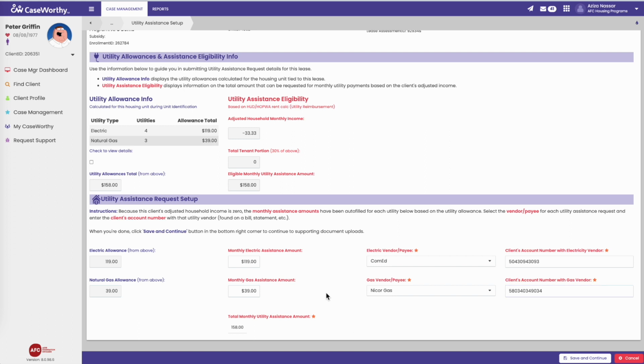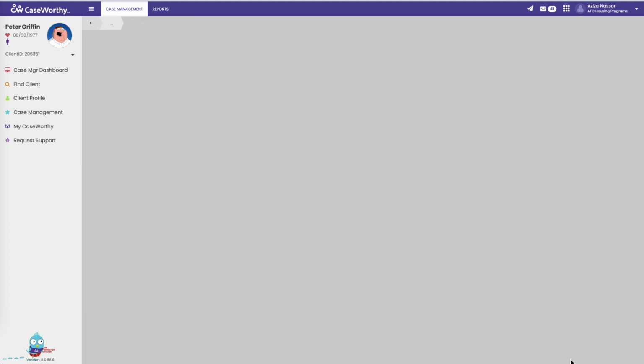Now, once you've done that, you want to compare, is this dollar amount here, this utility assistance amount, the same as this eligibility amount? And if so, what you'll see is there's a button that appears for you to save and continue. Now, if these do not match, or you did not enter all of the utility allowances, here you didn't request them, this button will not appear, meaning you have to request all the assistance before this button will appear. But now that I've done that, I'm going to go ahead and save and continue.